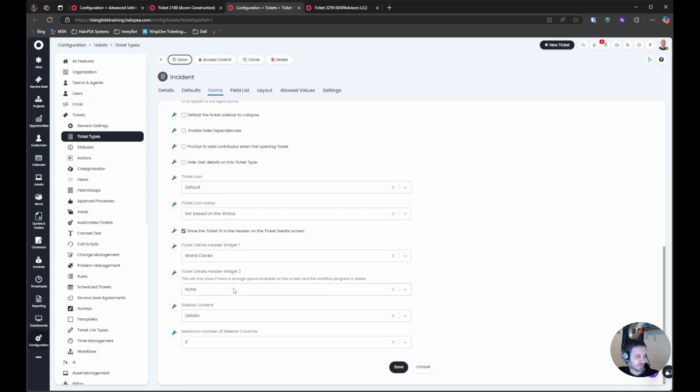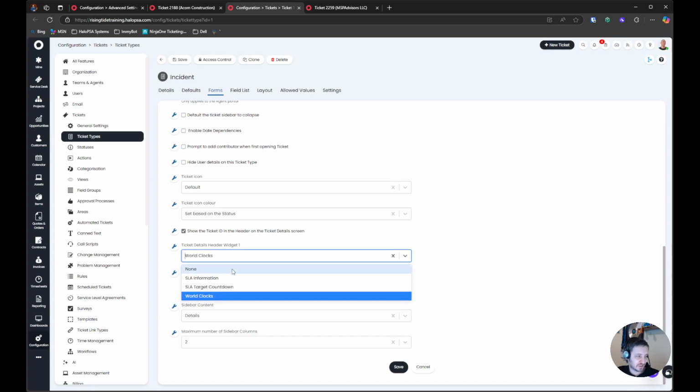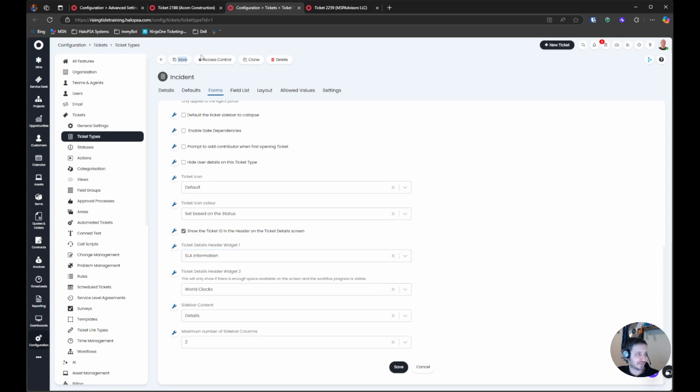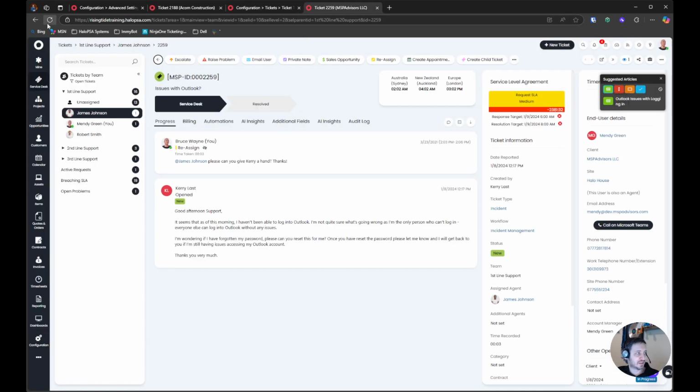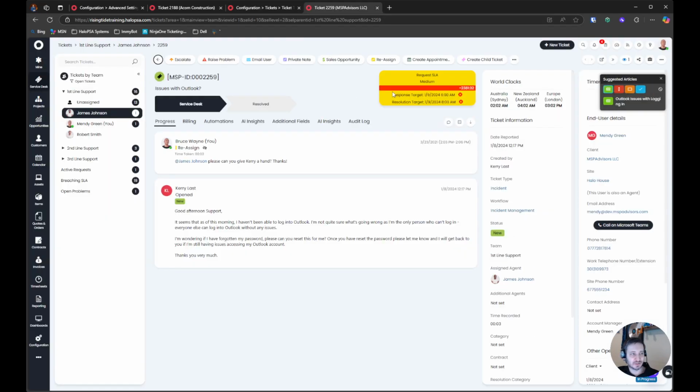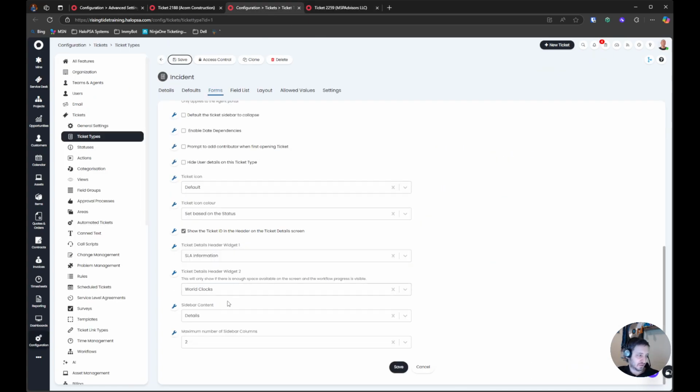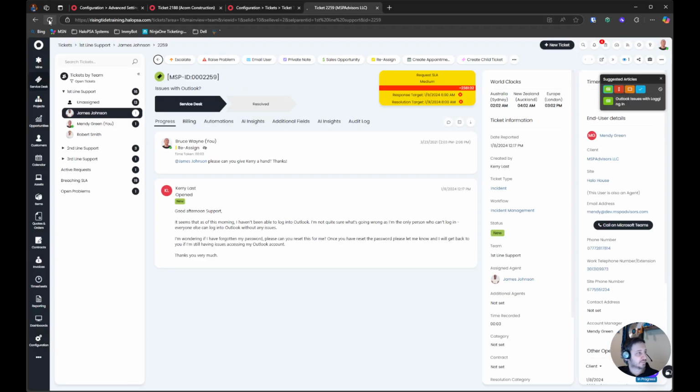But I think if you just move them around, like let's see, we turn this to world clocks and set this to SLA information, for example, and save. We should be able to see these 2 positions swap. There we go. Here's the SLA information and that's world clock. So I think if you don't show anything, the SLA information does pop up if you don't have it anywhere else. We could also say, don't show anything on ticket on widget 2. And I actually don't know how that's going to look.